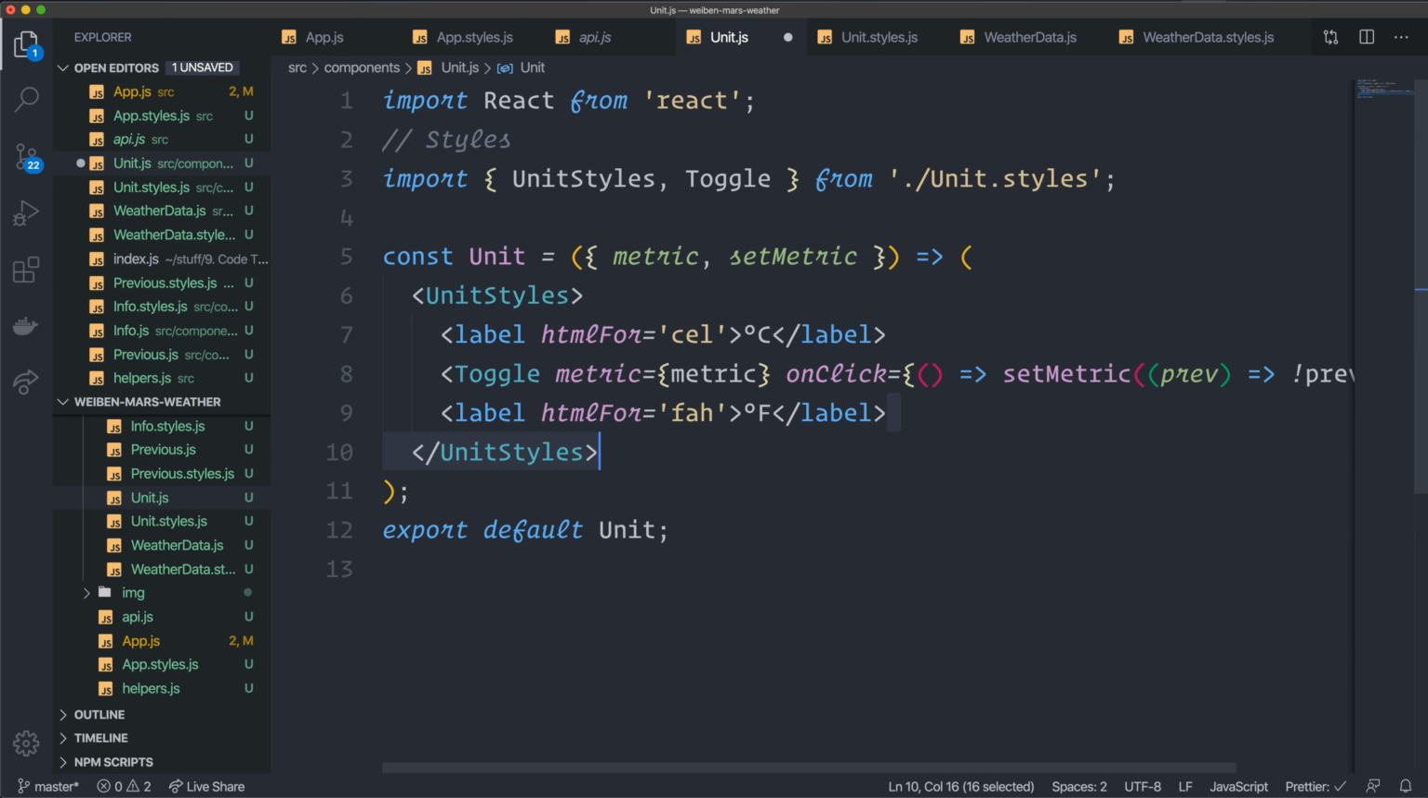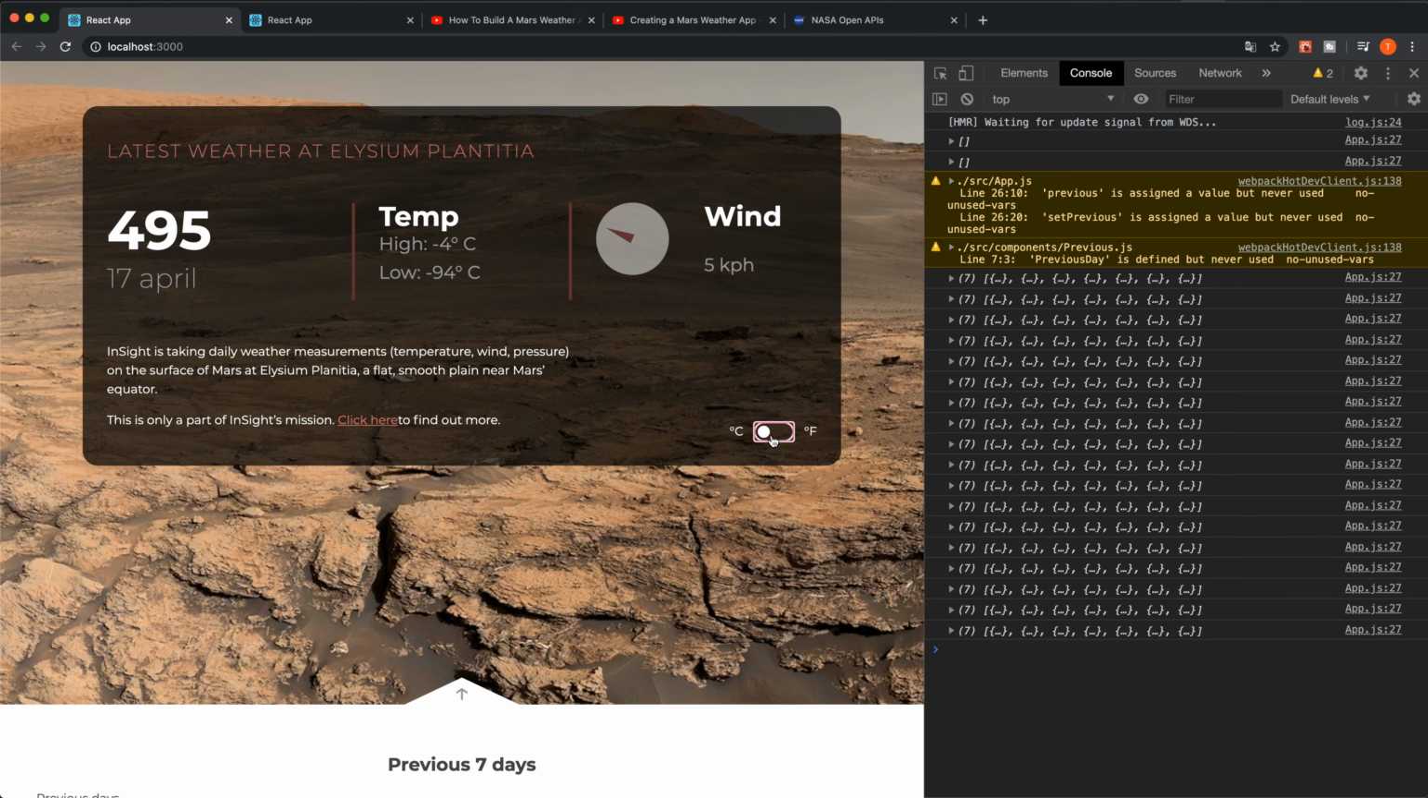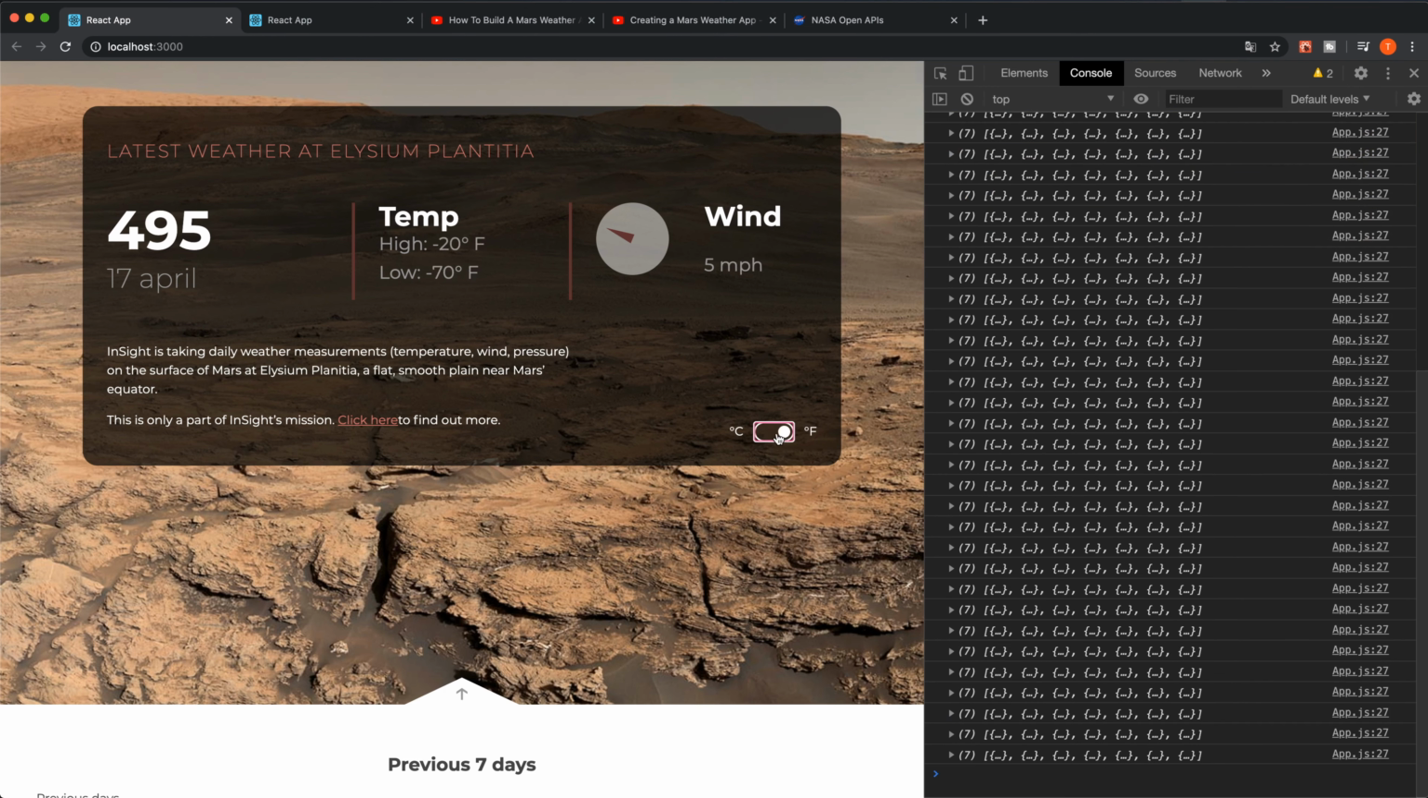Some auto formatting put these parentheses here. I don't really like that. I want to have it like this when it's only one argument. But okay, it's the default settings in Create React App. So save it, go back to our browser and see if it works. And it does, and that's awesome. That's sweet. I really love when stuff works.